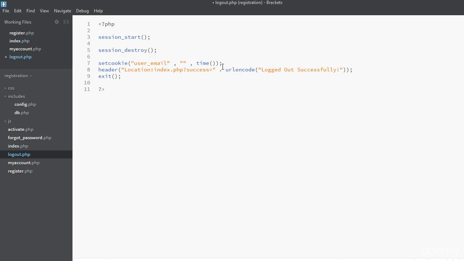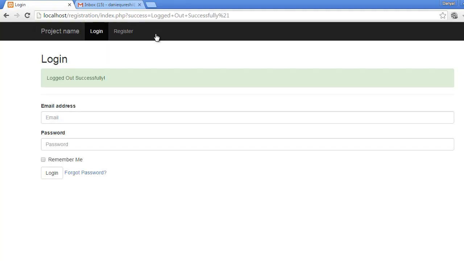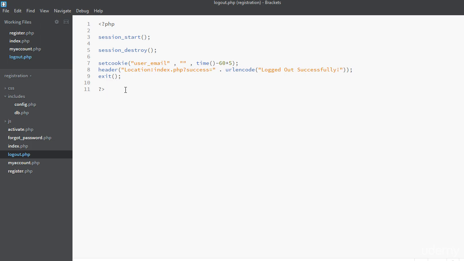So now subtract. Now we are simply saying get the current time and subtract 5 minutes from the current time. That means that the cookie has already expired. So now it should work. Now save this file and refresh it, and now if I click the logout button, let's see what happens. You can see logout successfully. So as you can see, it's working now.